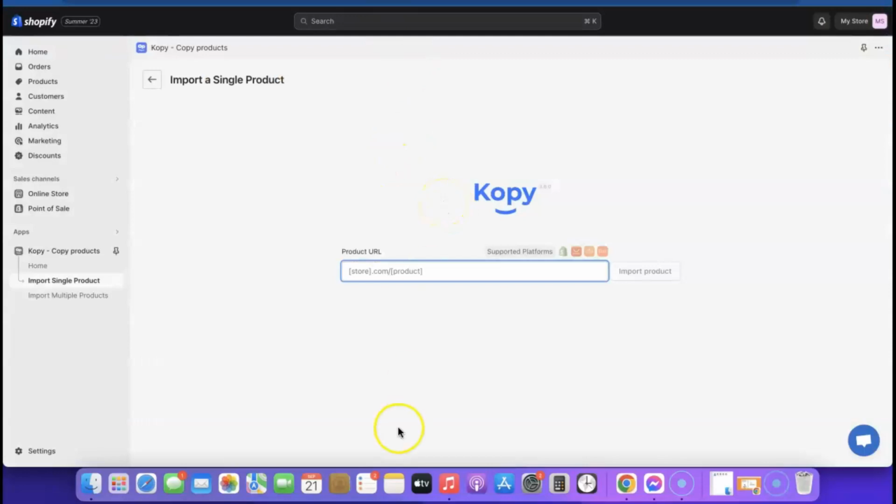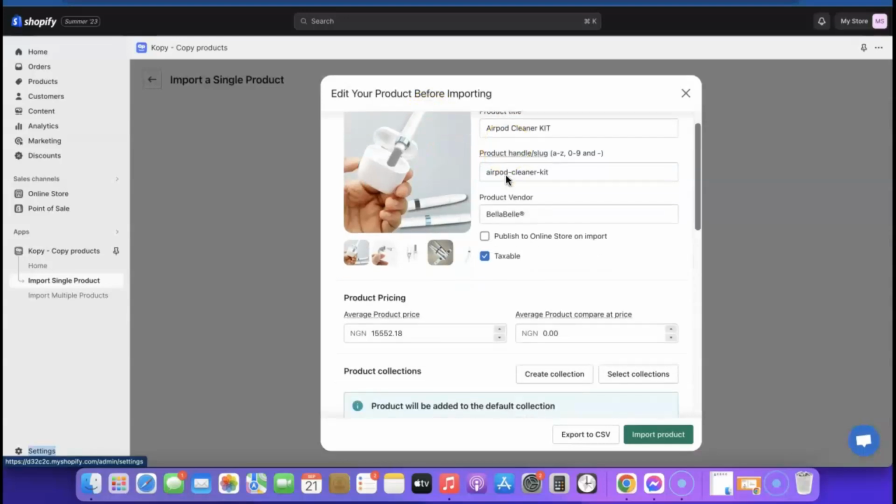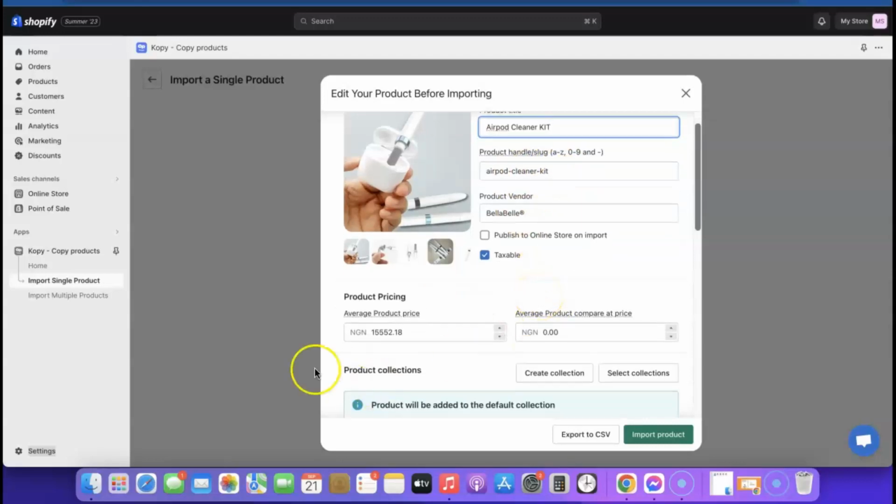What you want to do here is enter the URL of the product you want to copy. After that, just click on import and it's going to import the product. What you want to do here is check the product before you import it. If you want to change the title of the product, you can change it here. If you want to change the product URL, you can also do that here. And if you also want to adjust the pricing, you can do that here.